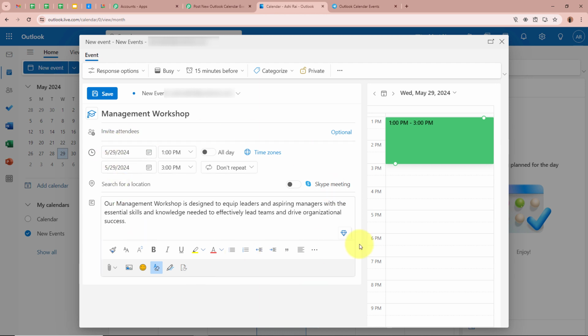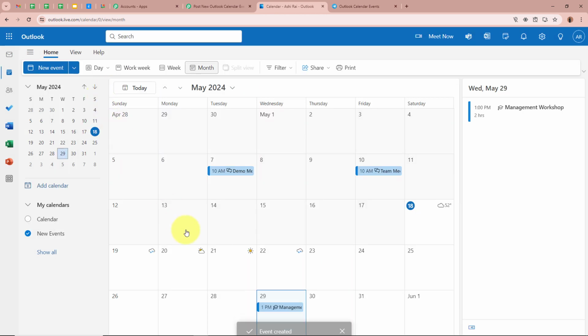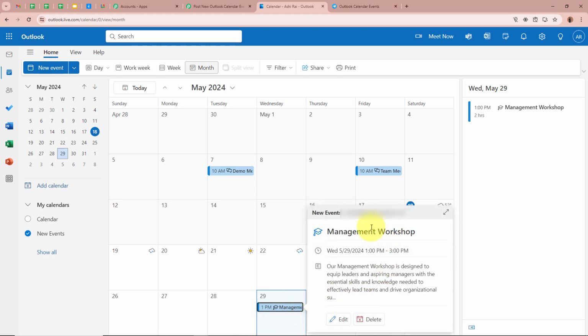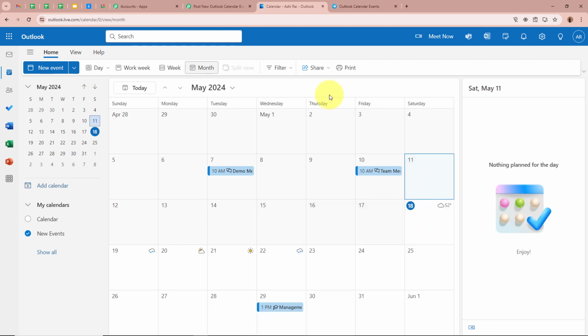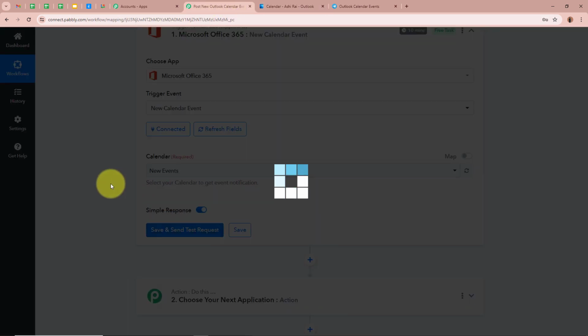Okay, so I have created an event. Now we're going to save this event by clicking on save right over here. You can see over here it says the event is created. If I open this event, this is the event right over here in the name of Management Workshop. For the timing as 1 to 3, date as 29th of 5 2024, and this is the description of the event right over here. Okay, so as we have now created an event, I'm going to click on save and send test request in my workflow.